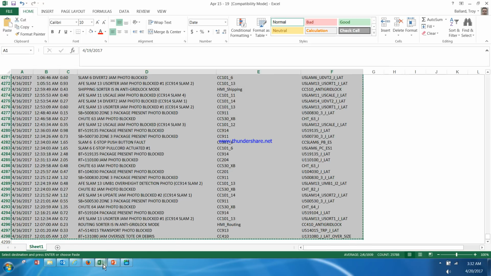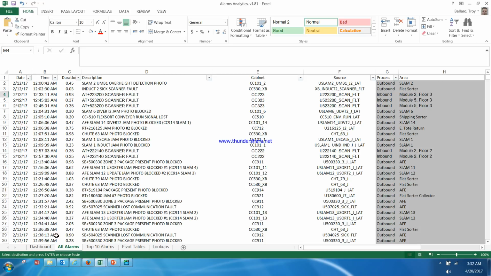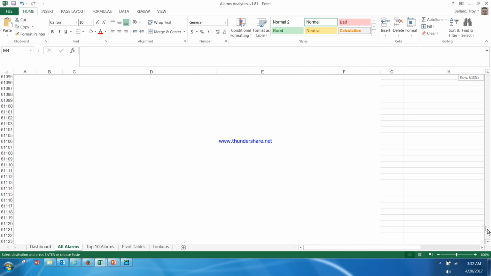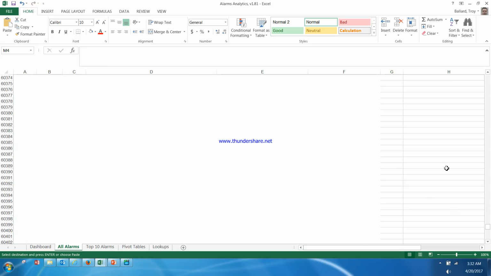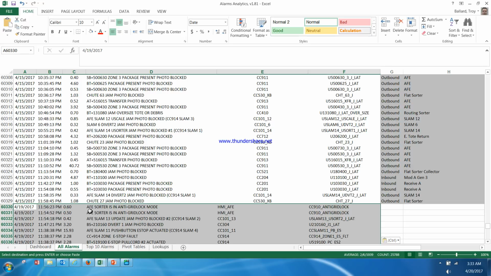Now I'm going to go to my analytics Excel file, and I'm going to make sure that I'm on the All Alarms tab, and scroll all the way down to the very bottom of where the data is. Sorry, I went too far. I'm going to click on the very next cell after April 15th right there, and then hit Control V, and it's going to drop it all in.